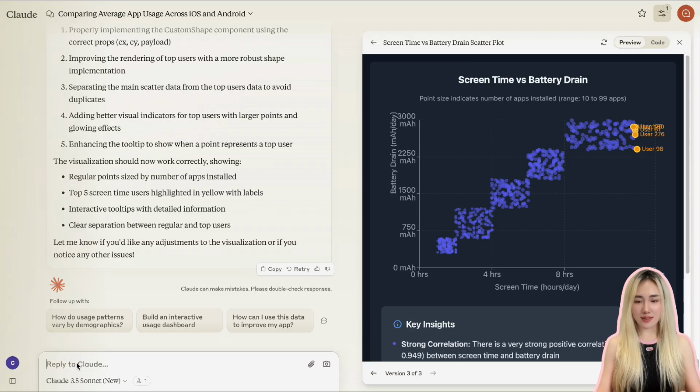Now, let's take it a step further and build an interactive analytics dashboard to bring multiple insights together in one place. We are still in this same chat thread, so Claude will use the user behavior data we've already uploaded before. I will start by typing a single prompt to create a multi-tab dashboard. Each tab focuses on different aspects of the data.